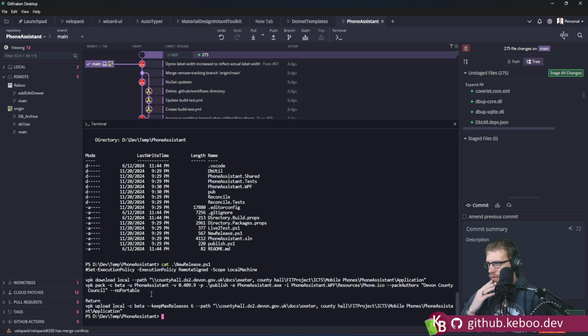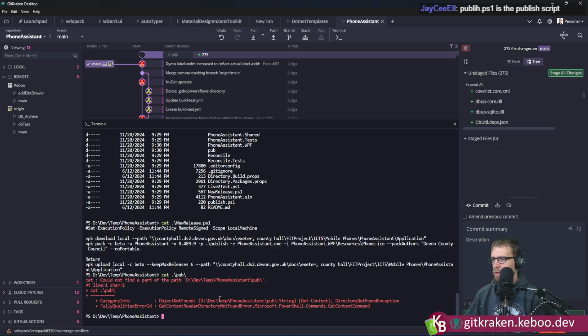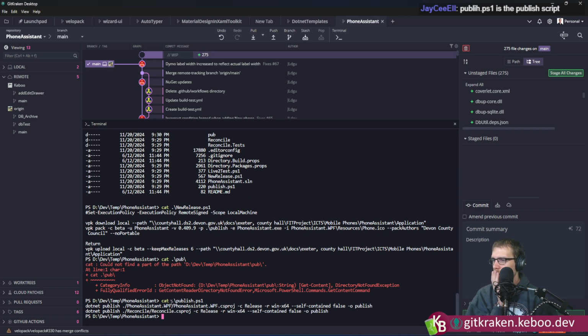BBK download local. Obviously, I'm not going to be able to hit that guy there. And then publish PS1. Oh, nope. That is not how you spell publish. So .NET publish builds all of that. Oh, sweet. So I can just run that. Okay.